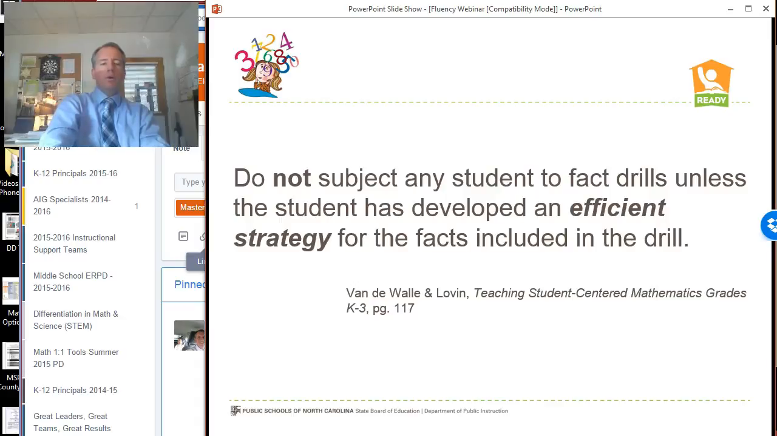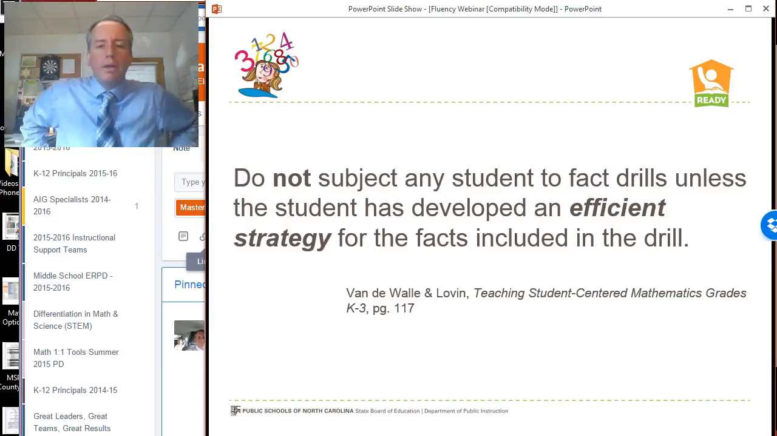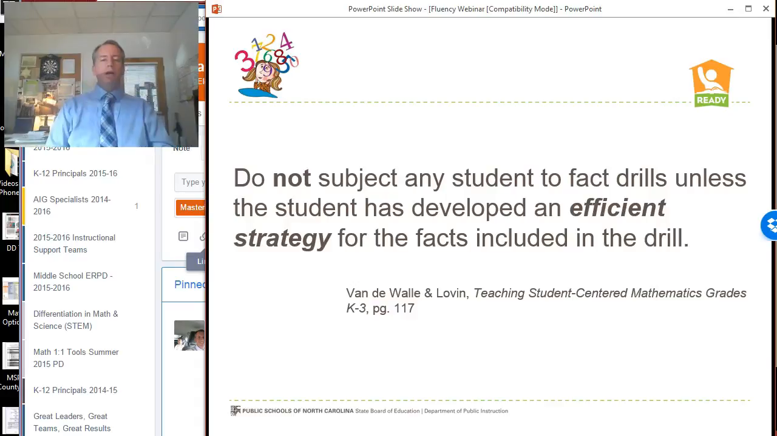And Van de Walle and Lovin here in Teaching Student-Centered Math, this one's a little bit tricky, right? Because we know at the end of certain grades we've got to get kids to a certain place, and so on one hand we feel this tug to get them there, and I'm only going to get them there if I make them practice it, and maybe there's some truth in that.